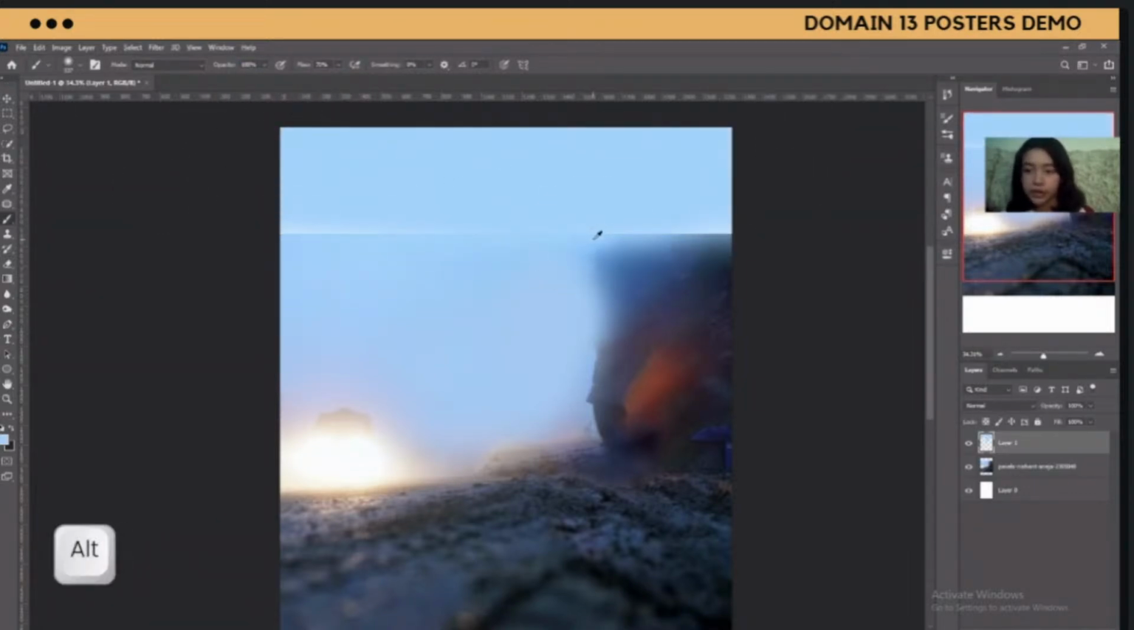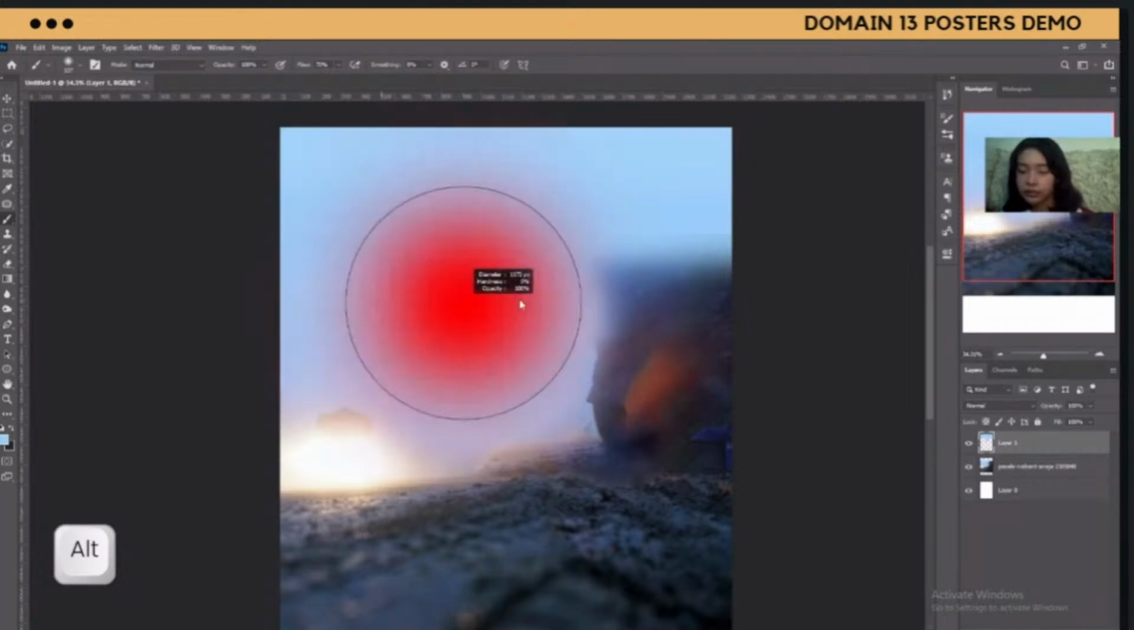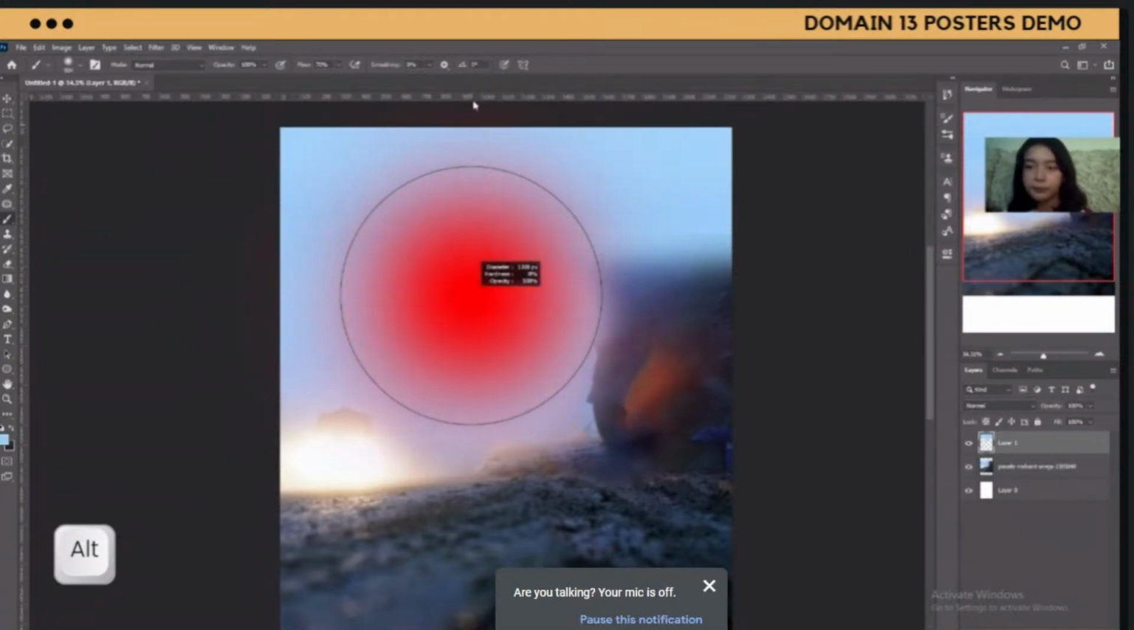And you can change brush sizes by holding Alt and then clicking on your right mouse button and dragging your mouse to either left or right. And then you can also change the hardness or softness of your brush by holding the same keys, but by dragging your mouse up and down instead. You can see the values of it as you're doing that too.